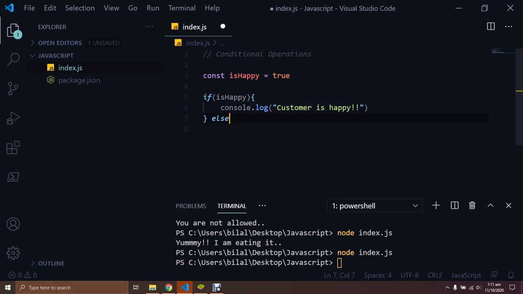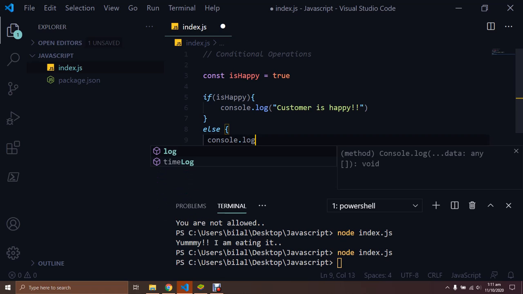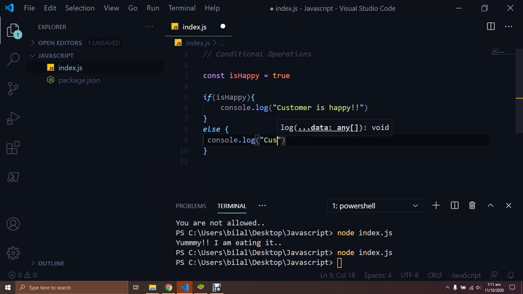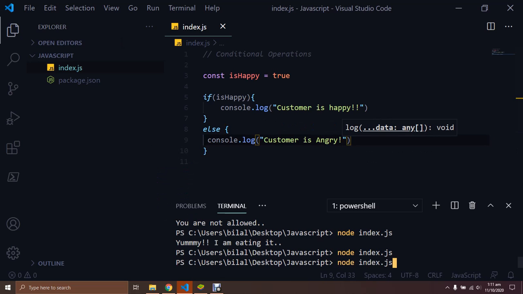So we use else, and as soon as our if's body ends, we start our else condition. Okay, so this is not a different thing, it is part of if. So if customer is happy, then do this, otherwise do this. Okay, so we say console.log customer is angry.